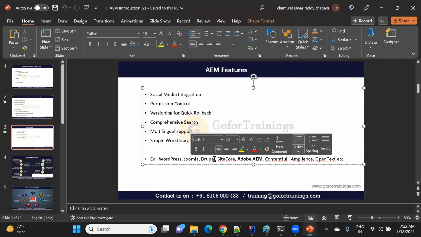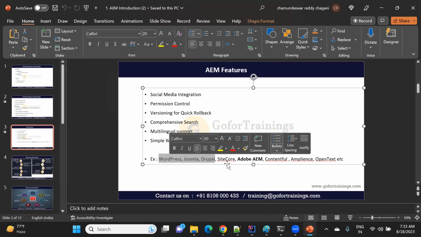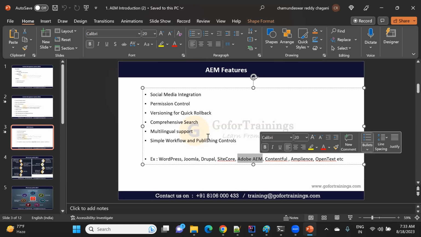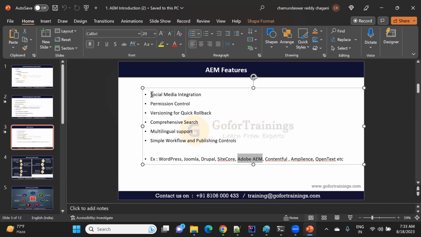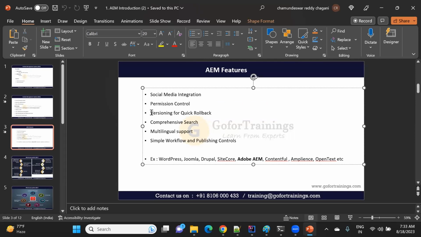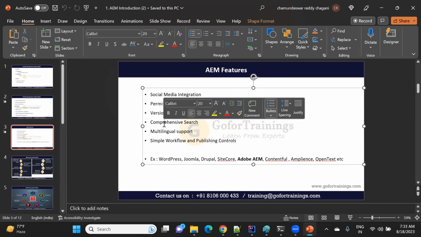Joomla and Drupal are also PHP-based CMS platforms. All three are PHP-based. Sitecore is .NET-based, and AEM is a Java-based CMS platform. AEM provides all these features by default: social media integration, user management, group management, and permissions. It also supports versioning. Versioning is nothing but a backup of the content. At regular intervals, if you want to take a backup of a particular page, we can create versions. And it provides search functionality.